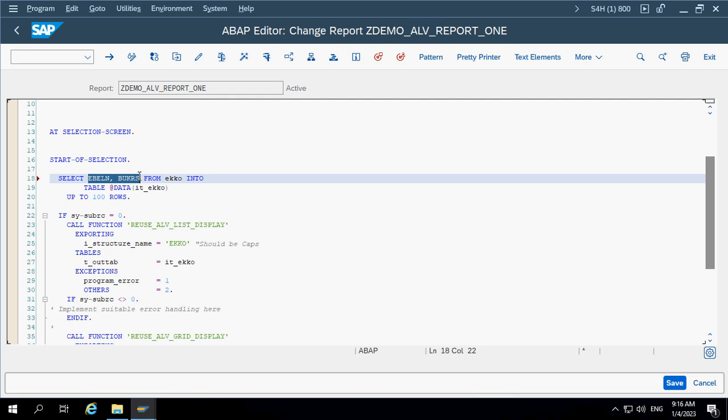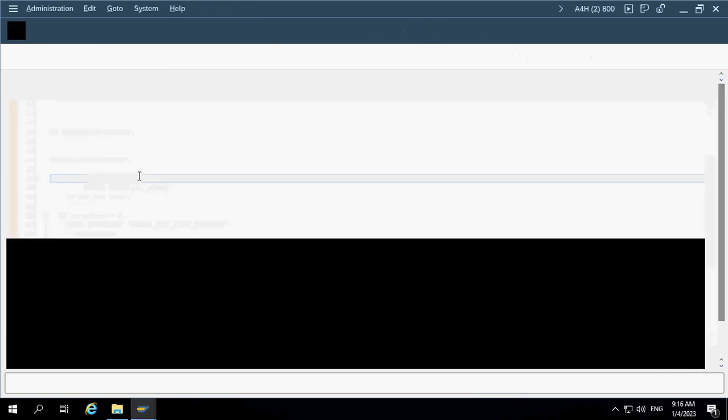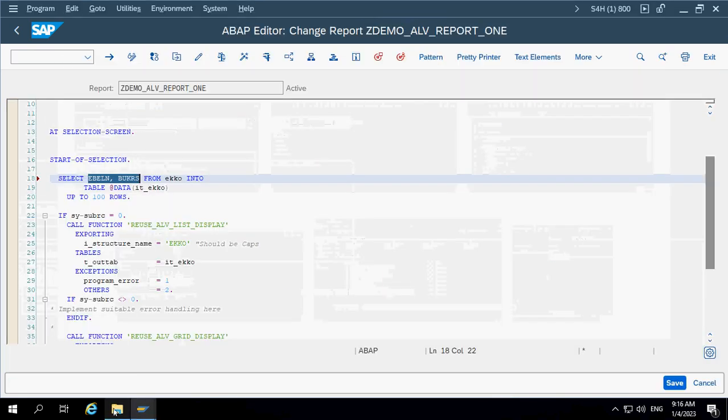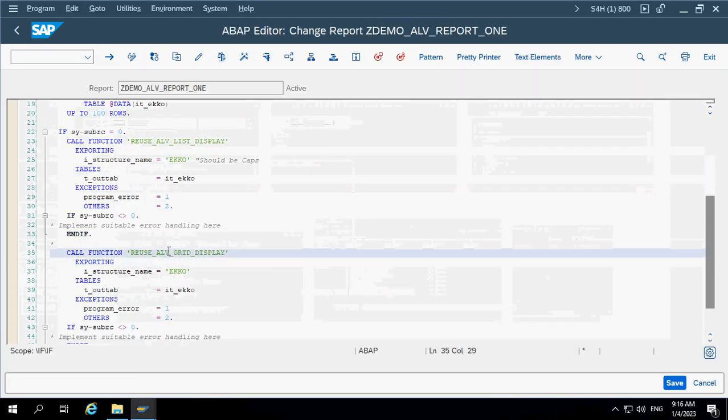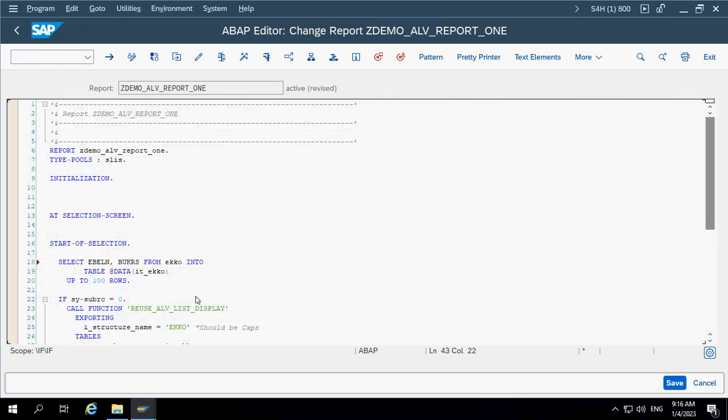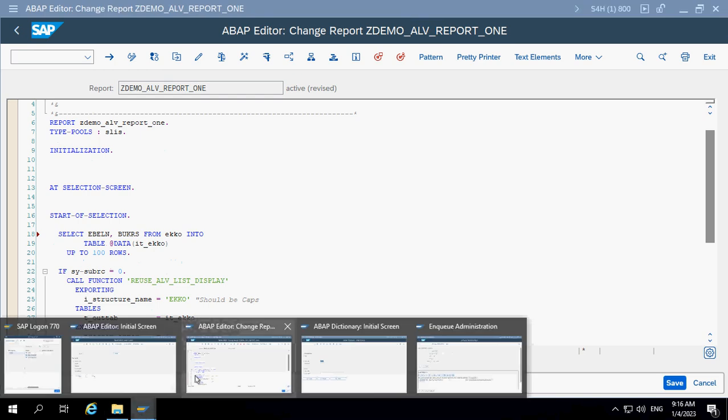Or if you want to use a join, what do you need to do? For example, here we are using a join condition, right? What do you need to do if you are using a join? Create a structure with whatever fields you are selecting in the join, and provide that structure name here. Okay?